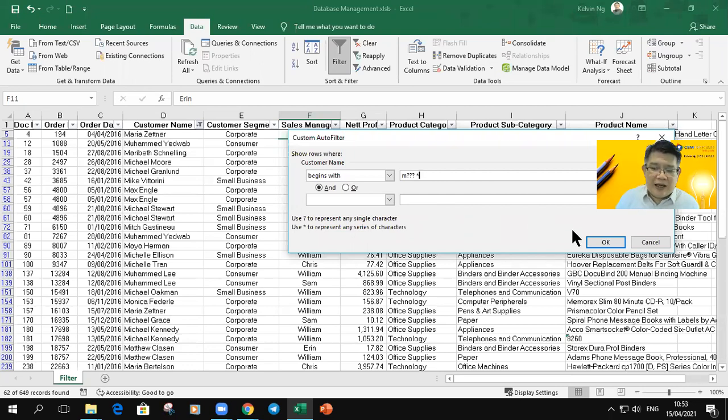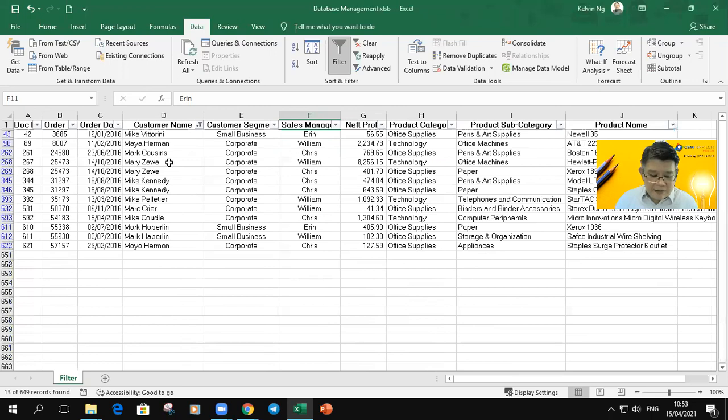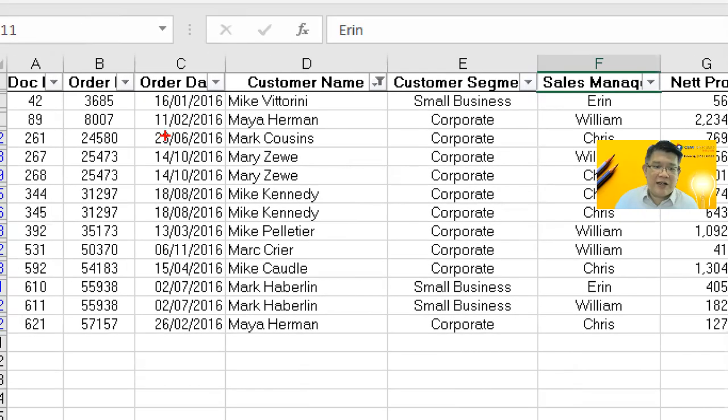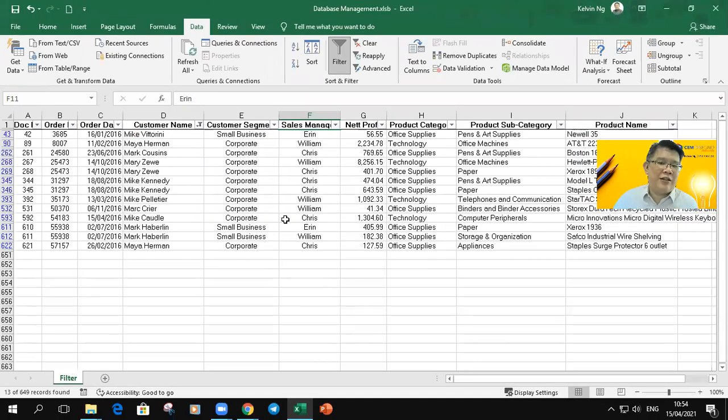So if I hit OK now on my dialog box, you will notice the names that appear in your customer name now are all starting with alphabet M, and they have only 4 characters in the first name. Okay, so this is how you can use those wildcards, the question mark and the asterisk.